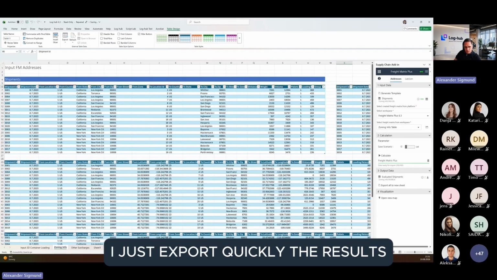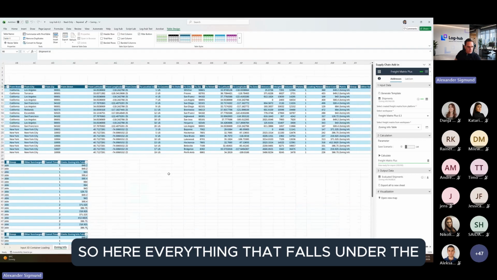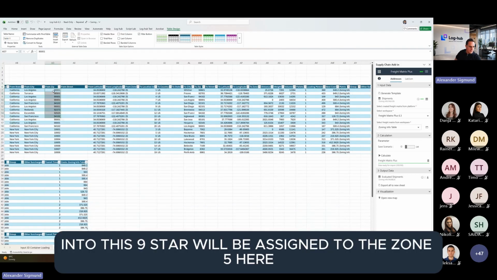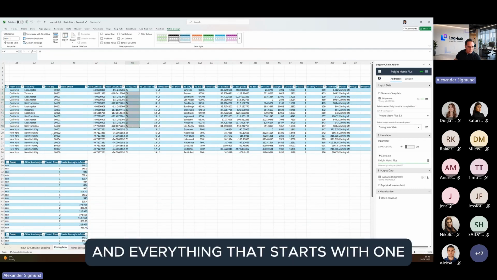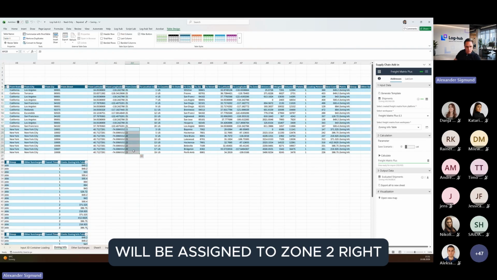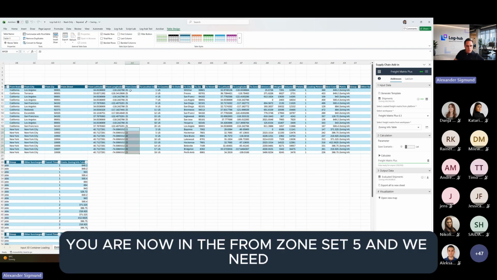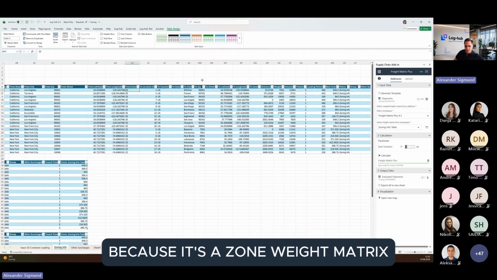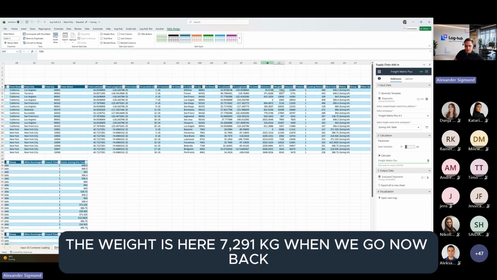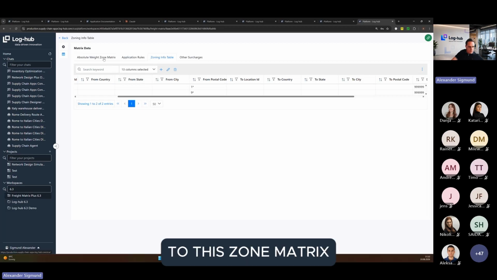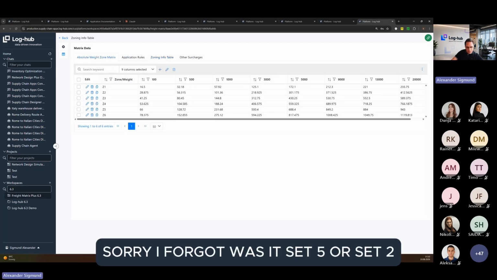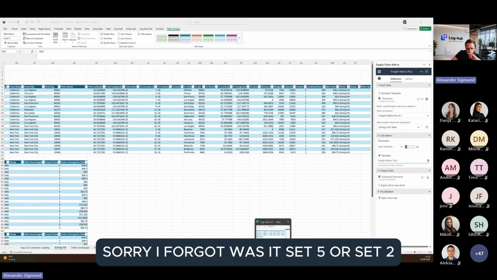I just export the results quickly. So here, everything that falls under the from 9 star will be assigned to zone 5. And everything that starts with 1 will be assigned to zone 2. If we take a look, just so it's clear how this matrix works: you are now in the from zone Z5, and because it's a zone weight matrix, let's check the weight. The weight here is 7,291 kilograms. When we go back to this zone matrix, sorry, I forgot, was it Z5 or Z2?